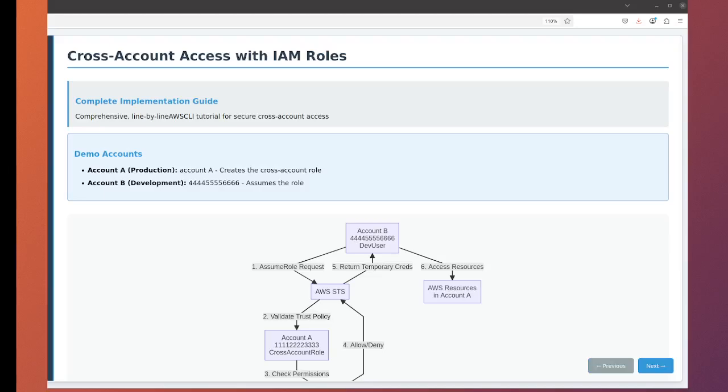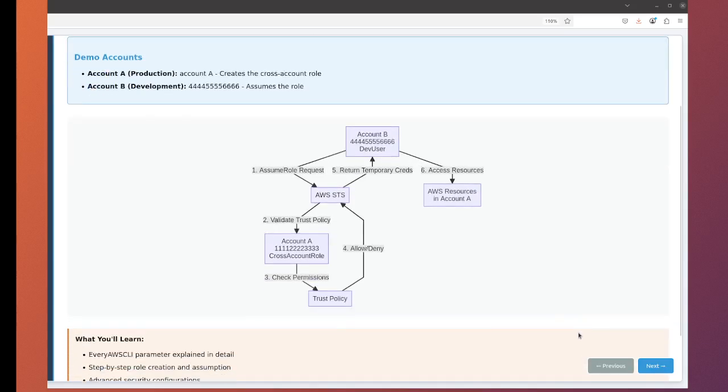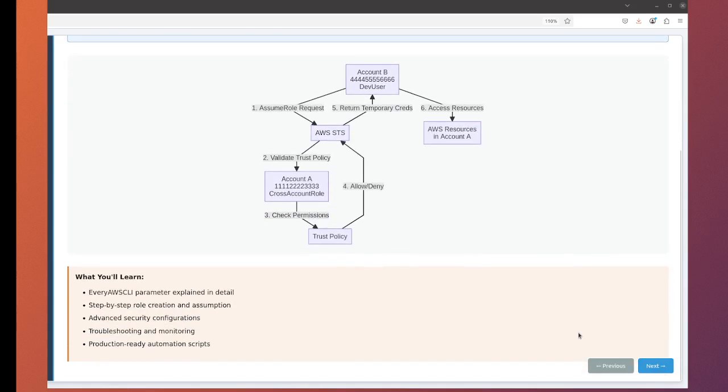Cross-Account Access Overview. Welcome to the most comprehensive guide on AWS Cross-Account Access. We're going to walk through every single step, every parameter, and every response you'll see when setting up cross-account IAM roles. Think of cross-account access like giving someone from another company a visitor badge that works in your building.